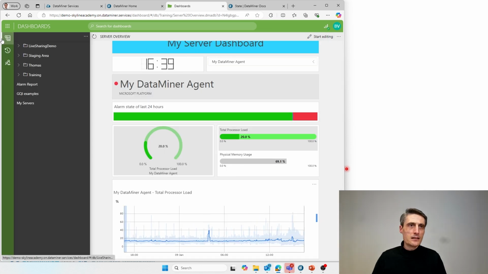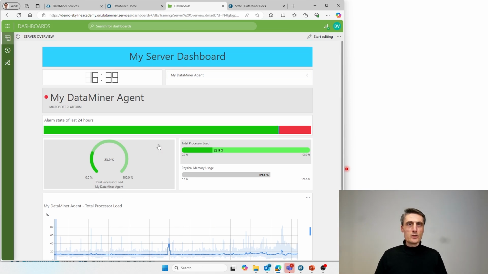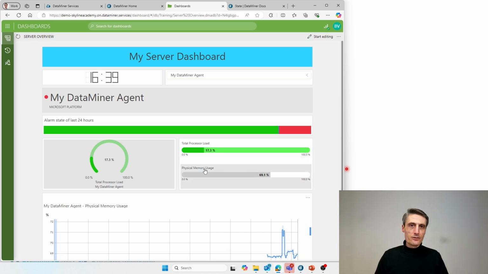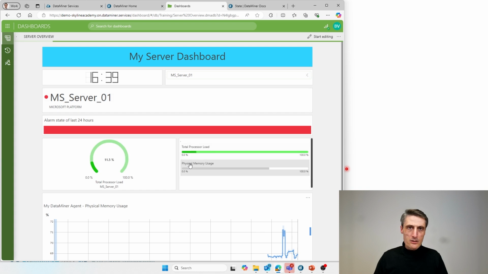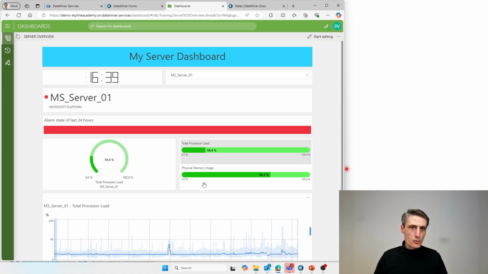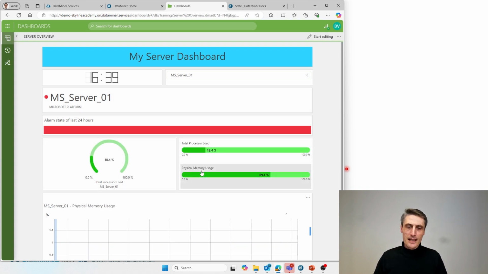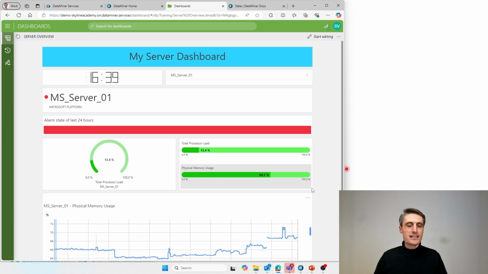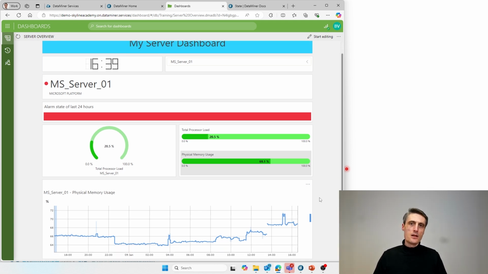Let me maybe stop editing, collapse this, so that I have a nice view now. So I have my server dashboard. At the bottom, it is showing me the total processor load of my DataMiner agent. If I click on physical memory, it shows me the physical memory. And yeah, the trending, I only activated it just earlier today, so it's not a full 24-hour yet. If I select another server, let me go to Microsoft Server 01, I can also load the CPU load from that one, and the physical memory. This one already had a 24-hour trending activated for more than 24 hours.